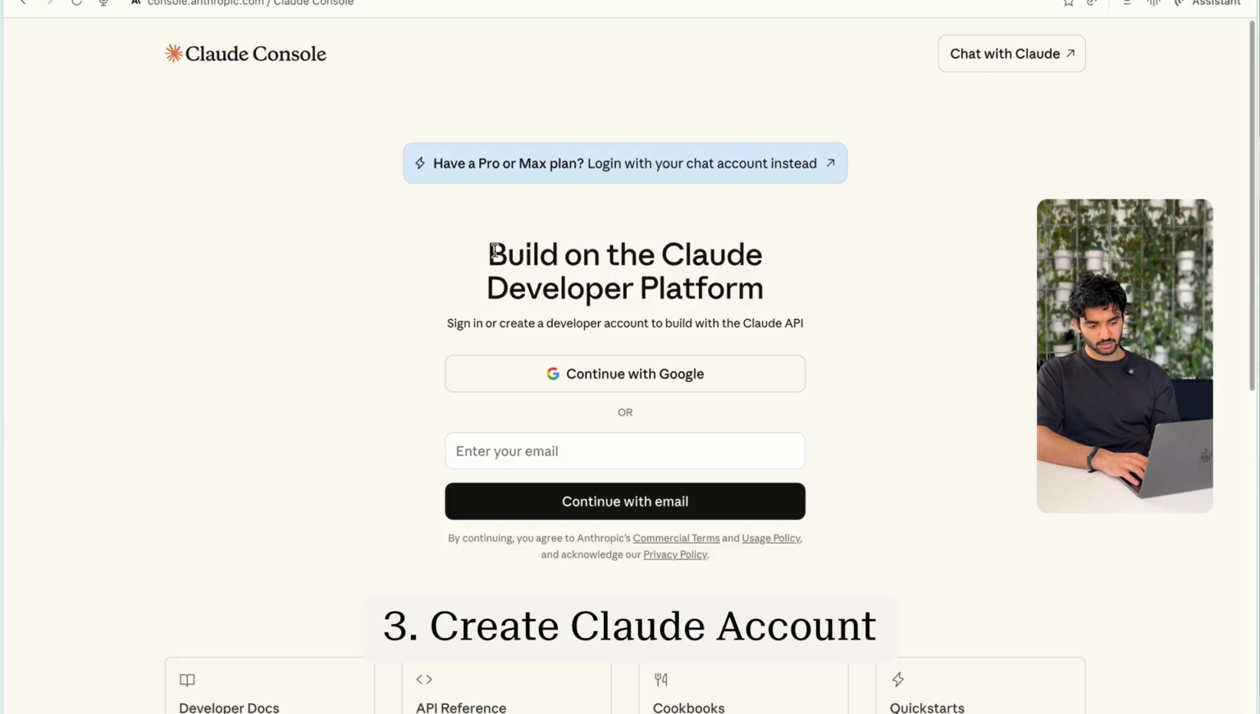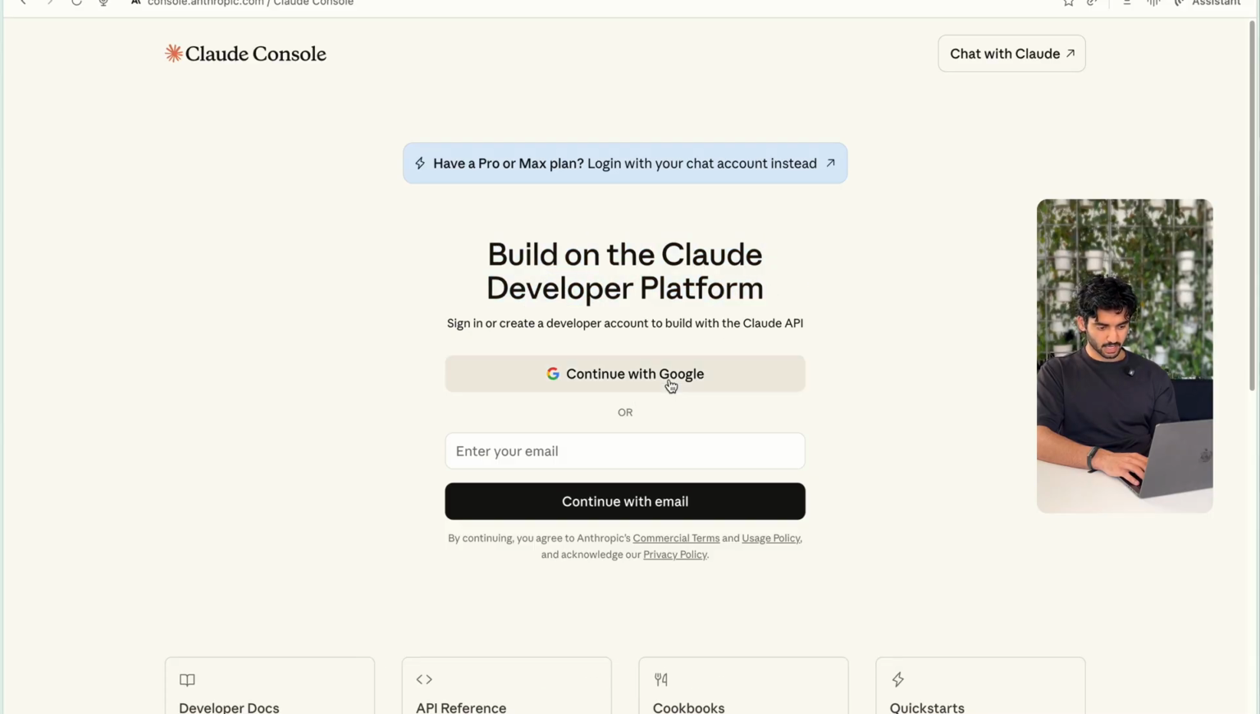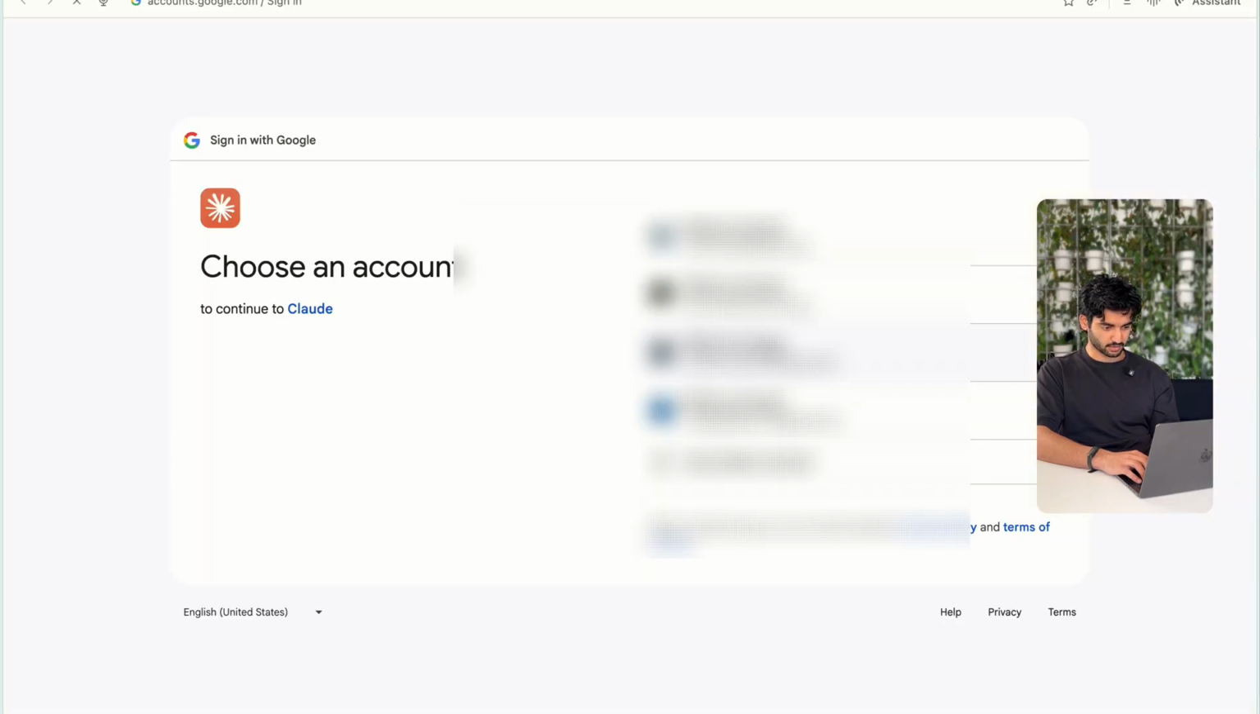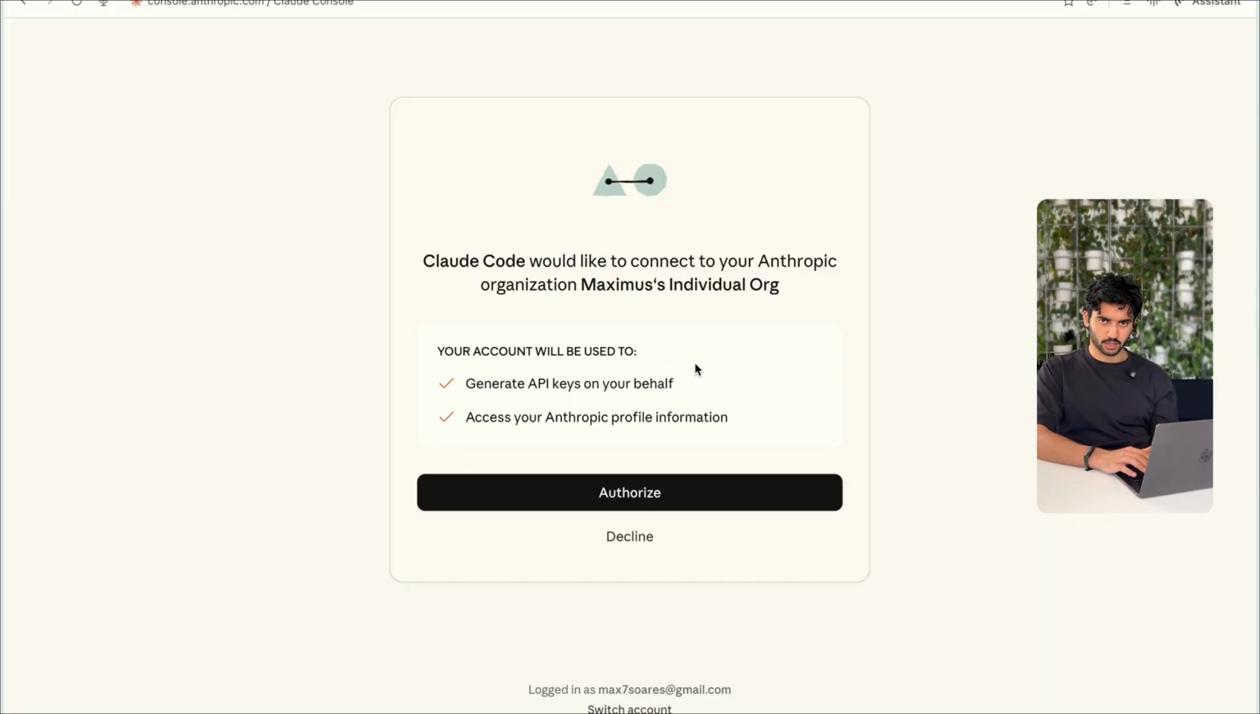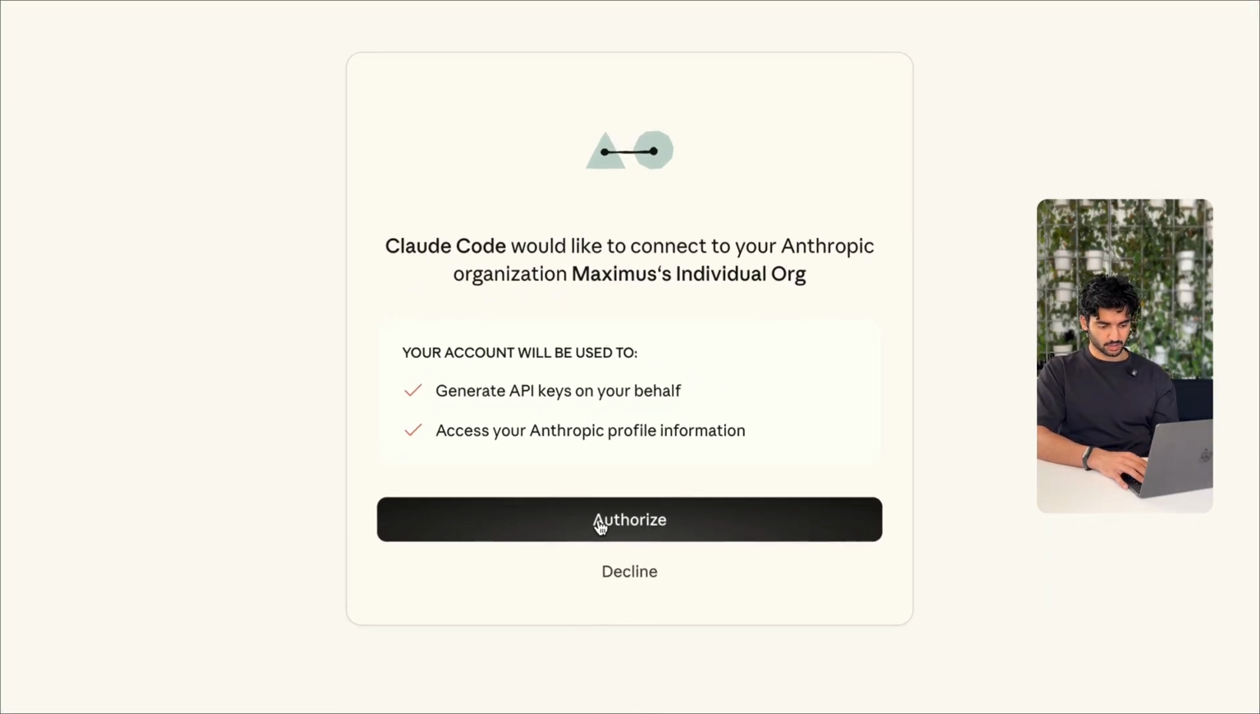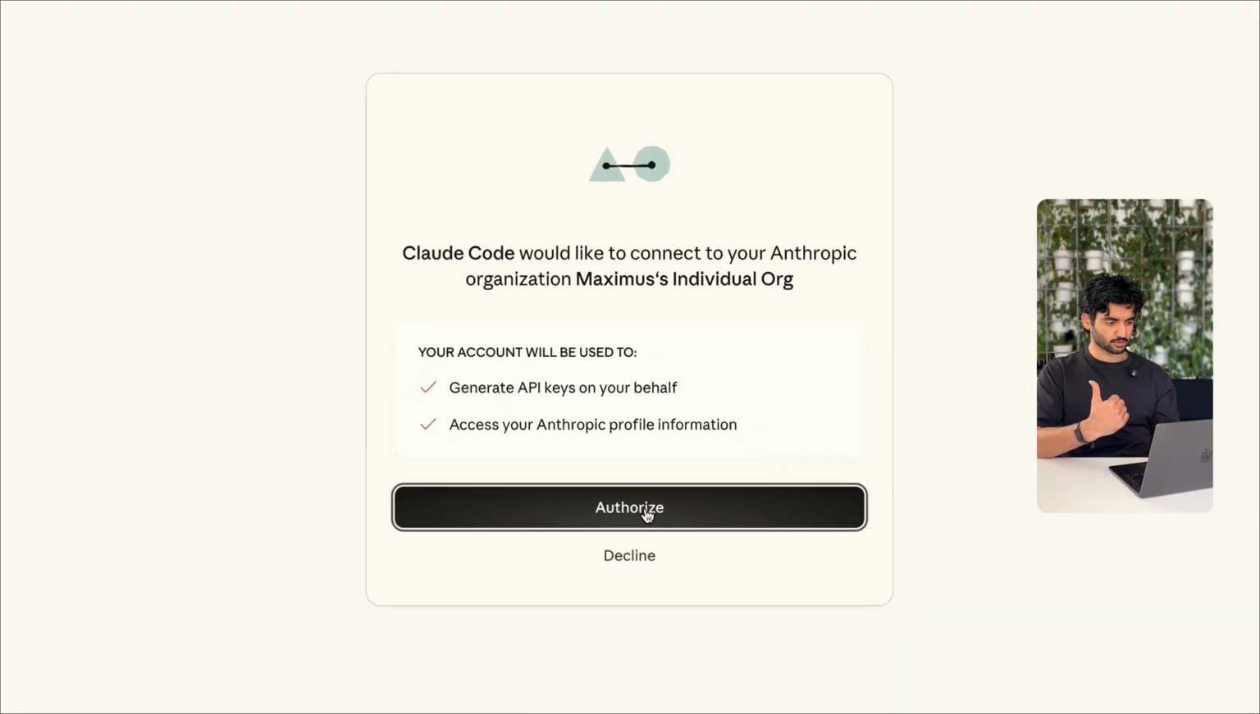Now this is going to ask you to create an account on the Claude developer platform. So I'm going to go ahead and do that. Just sign in through Google. Now, if you don't have a Claude account, it may ask you to create an account at this point here. If not, we can just go ahead and click authorize, and that's all good.